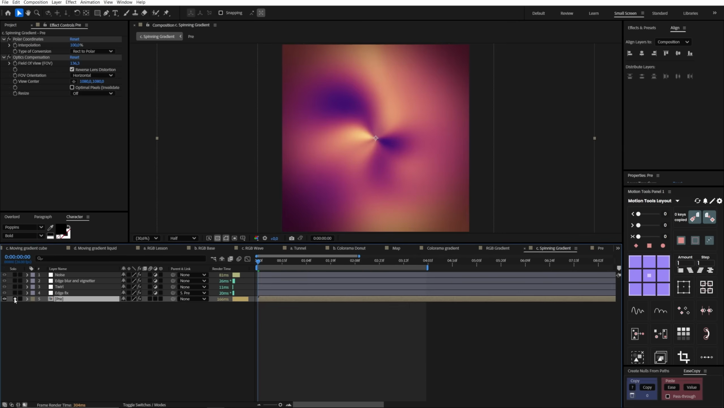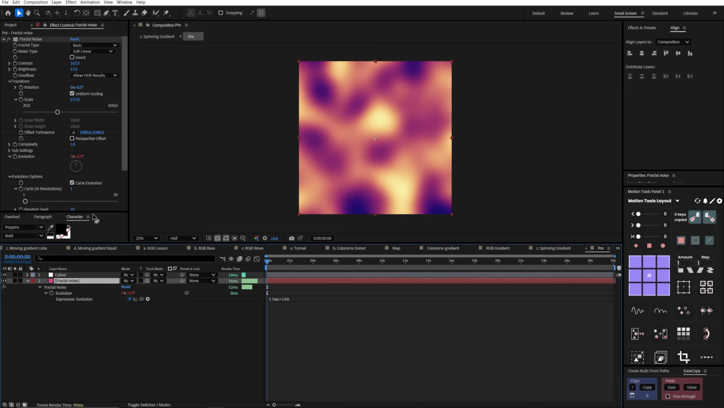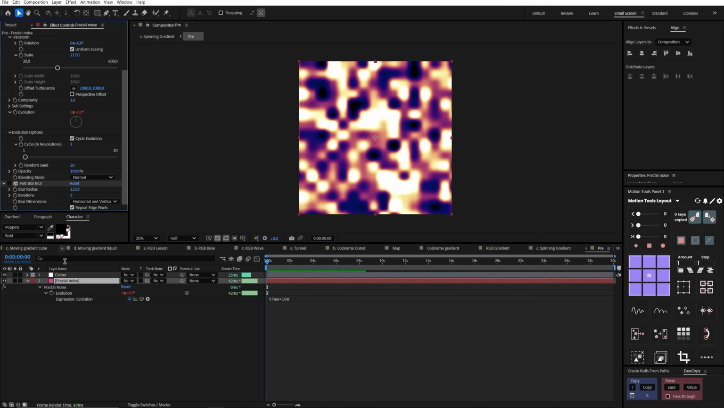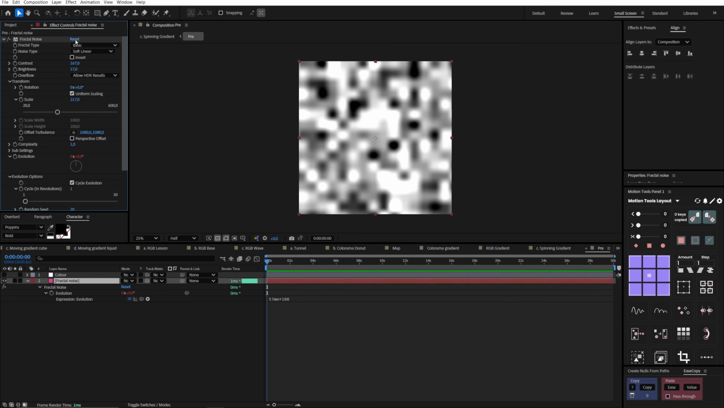Okay, so let's solo this pre-layer and double click to get in, and here you can see we have a fractal noise applied to a solid layer where I've animated the evolution with a time times 100 expression. I also added in a fast box blur, so let's turn that off, as well as our curves layer, which colors everything. And I'm just going to reset this fractal noise so you can see how basic it was to create.